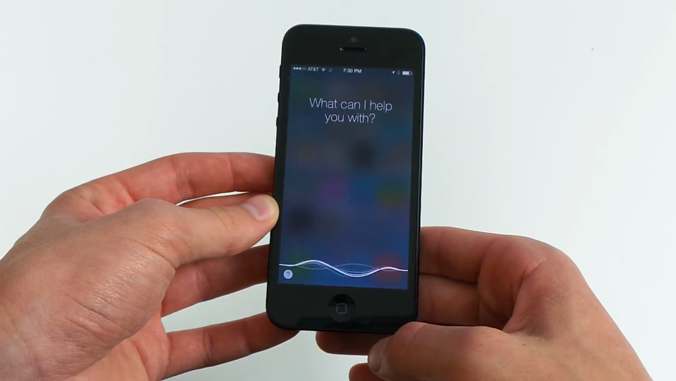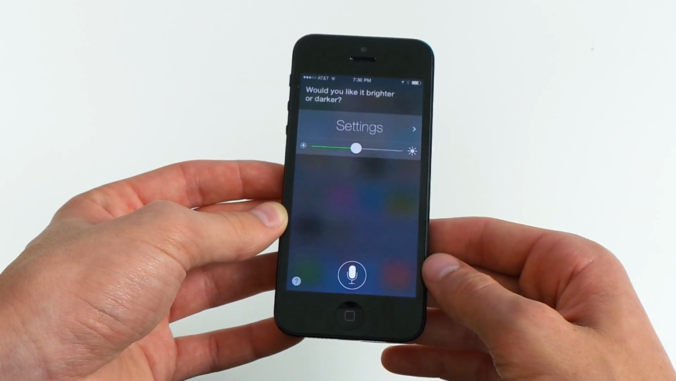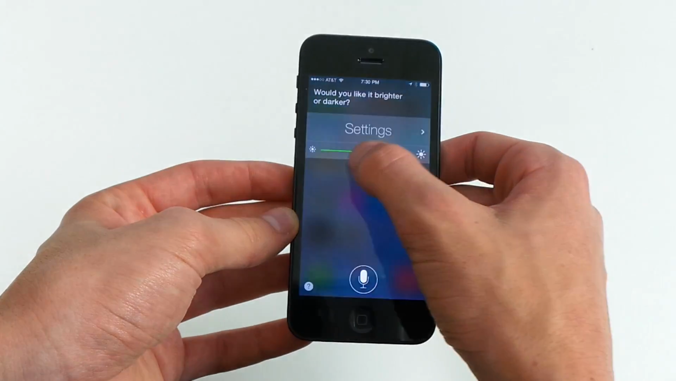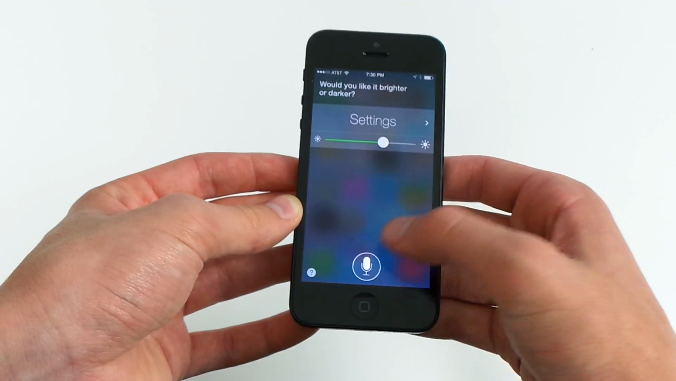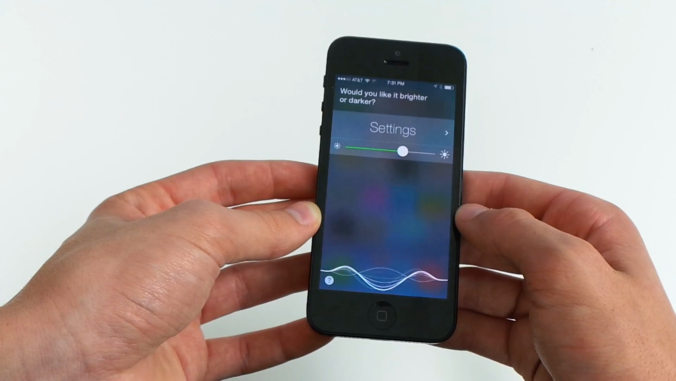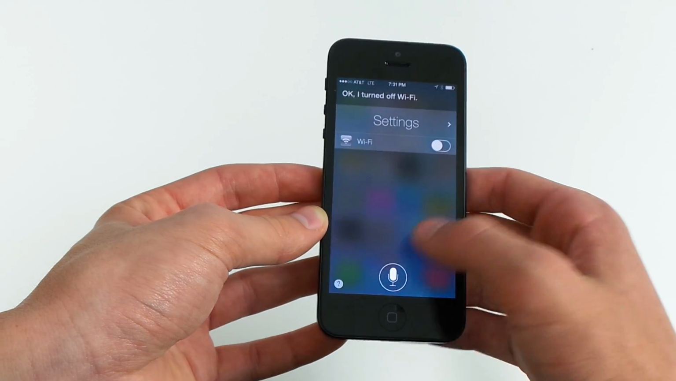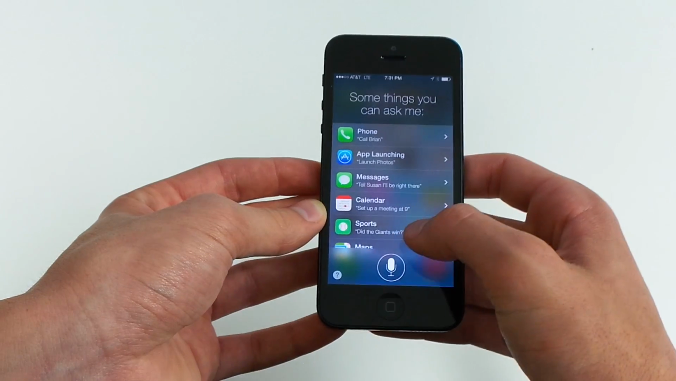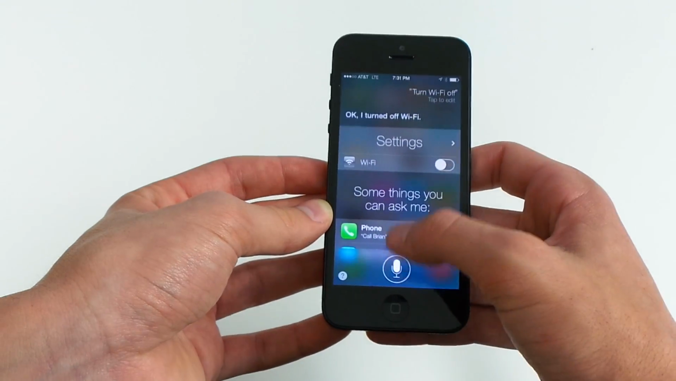Adjust brightness. Would you like it brighter or darker? And now you can actually adjust your brightness. So Siri can adjust settings now. Turn Wi-Fi off. Okay, I turned off Wi-Fi. So Siri can adjust settings. Really cool. You still have your help here that you can go to.